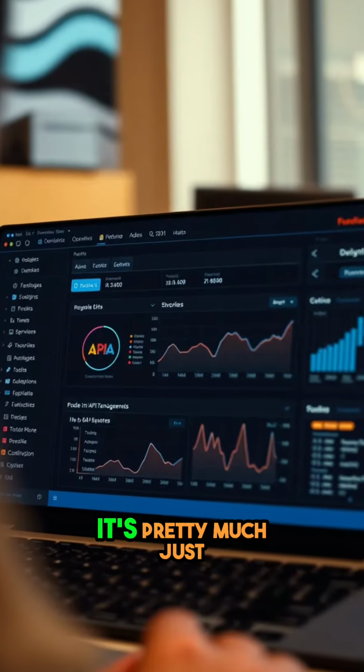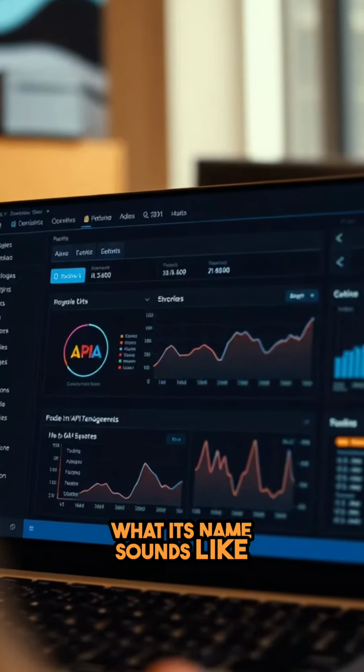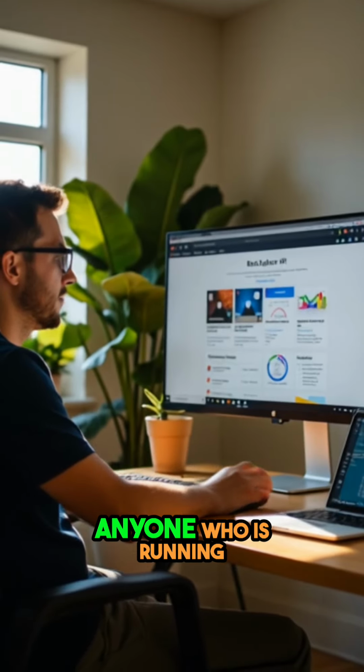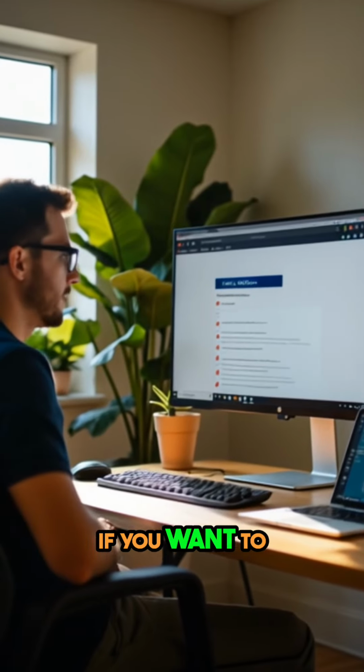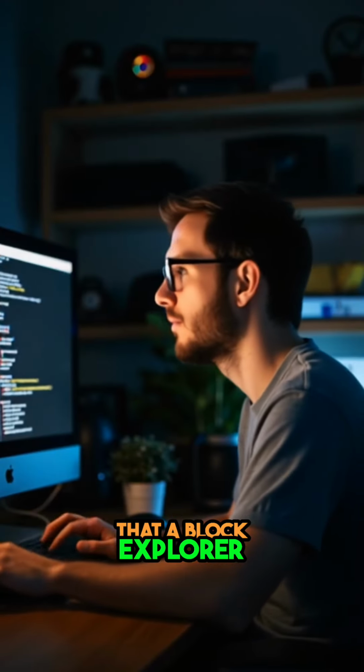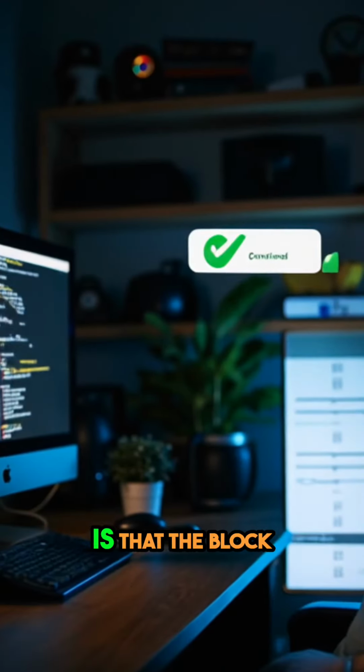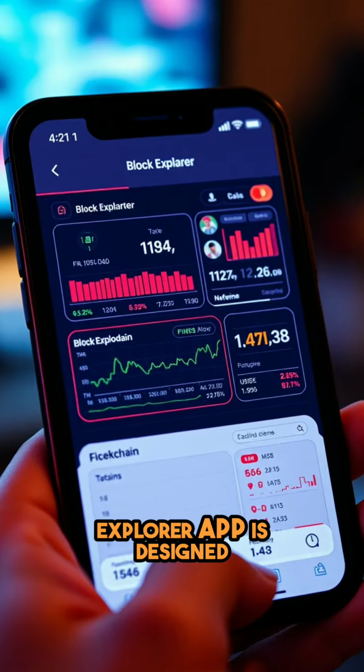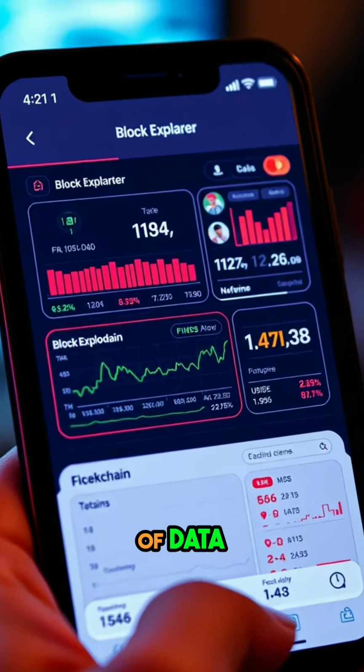The Block Explorer, it's pretty much just what its name sounds like. It's an API for anyone who is running a Block Explorer. If you want to get data, the type of data that a Block Explorer might want to use, the Block Explorer app is designed to provide that kind of data.